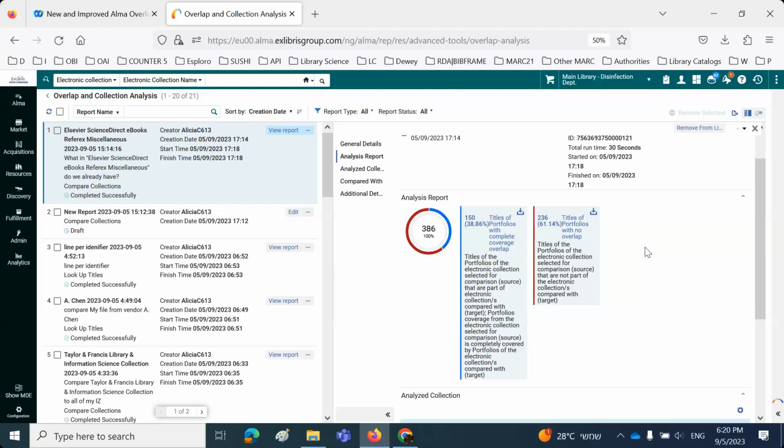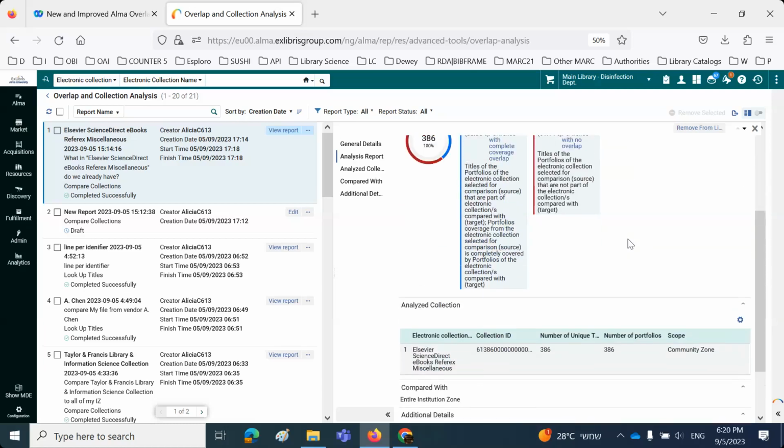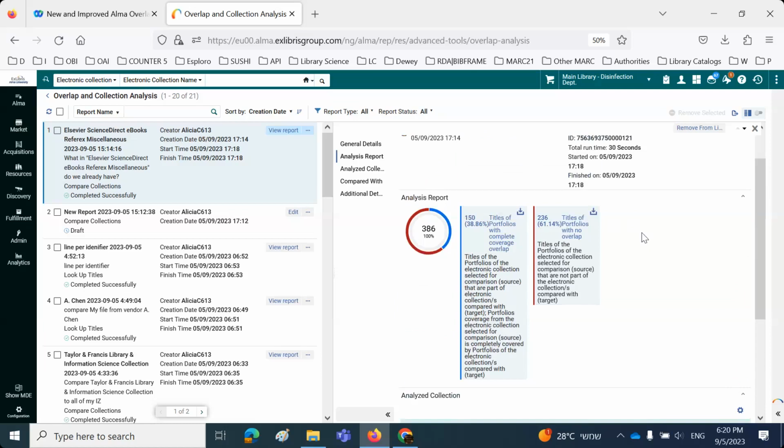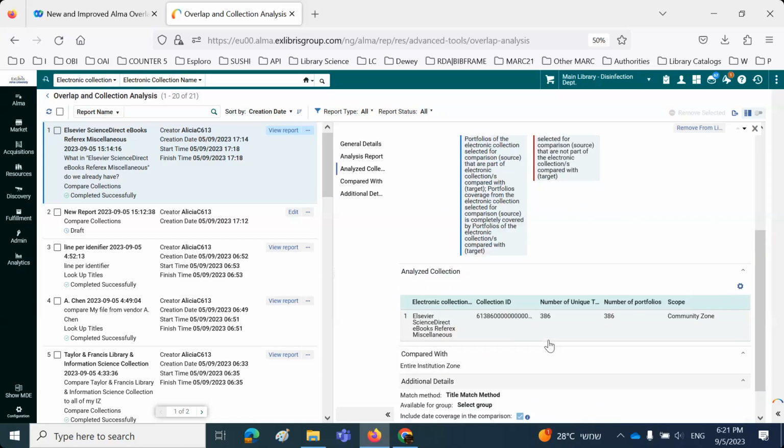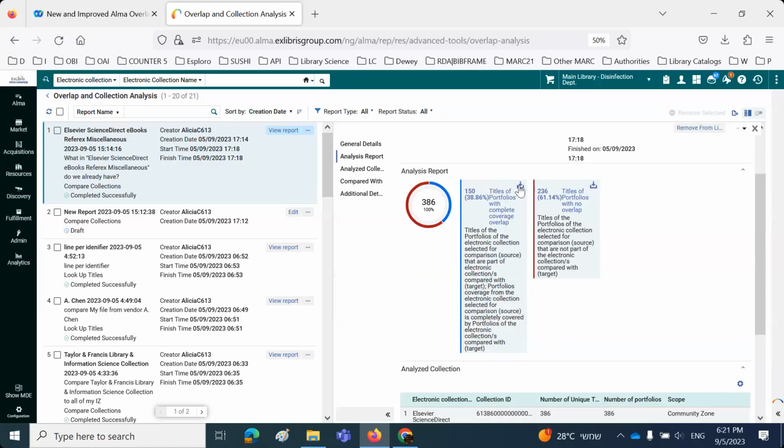So the institution will likely want to make sure that those 236 new titles that they don't already have are important because they're purchasing 150 that they already have. Let's take a look at these files now. I'm going to click the download, but before that, we also have here all of the details of what we chose when we ran this. So let's download both of these. Here's the first one, downloaded. Here's the second one, downloaded.